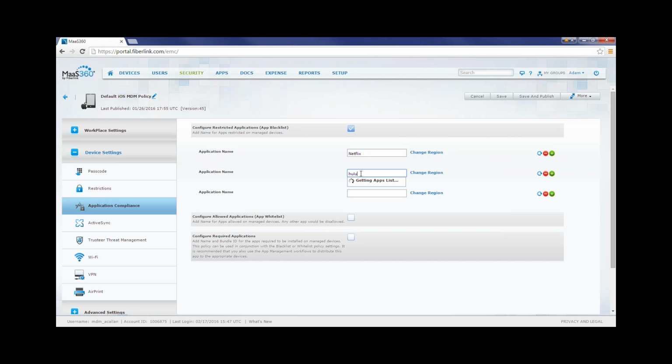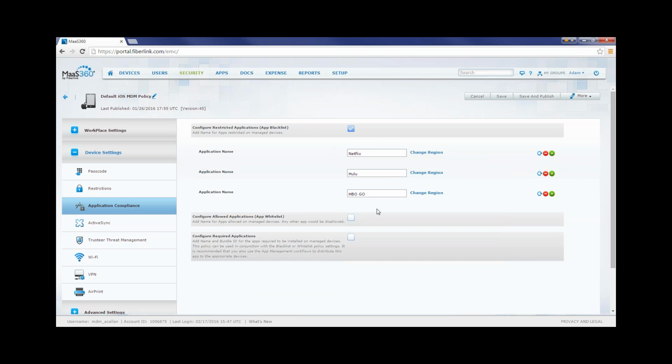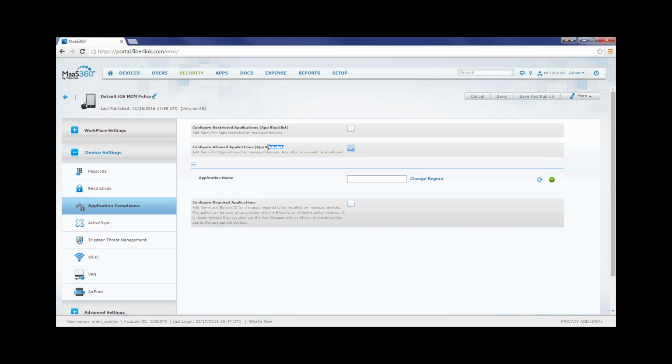I usually like to get rid of the bandwidth hogs, the productivity killers. So we'll go Netflix, Hulu, and HBO Go, and we just build a three application blacklist in about 12 seconds. Right now, the whitelist is a little more granular. Not for everybody. Consider your options, BYOD and corporate, but it's the flip side of that coin.